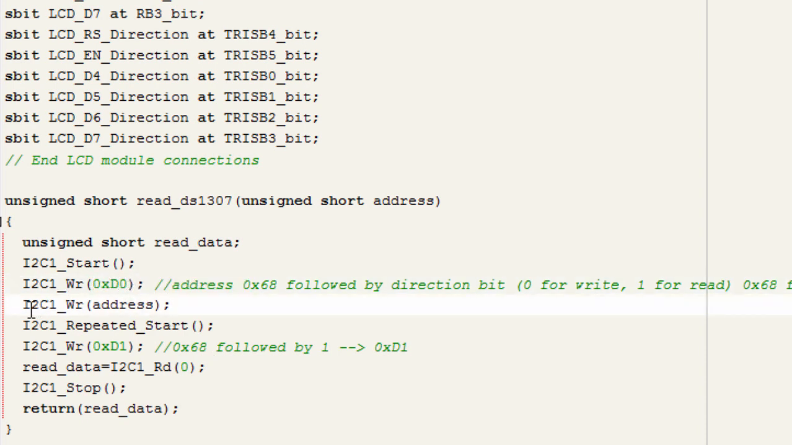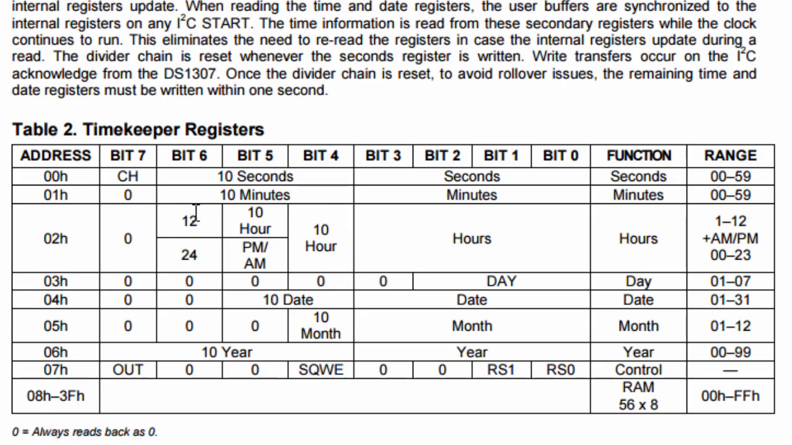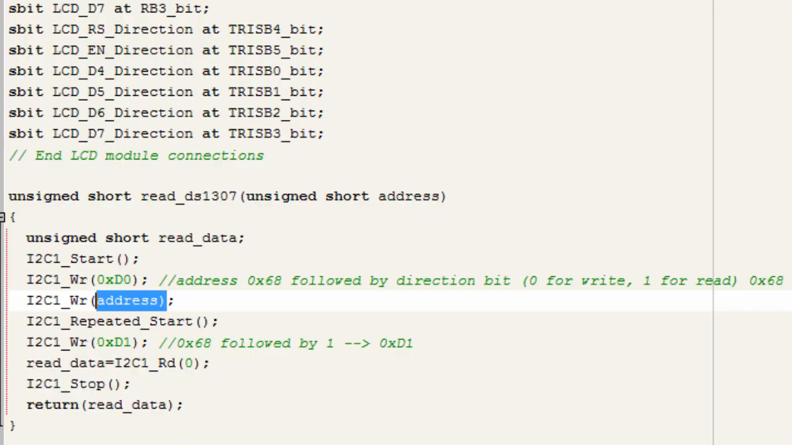The third step is to select the address that we want to access. This is a timekeeper register address. Address 1 is for minutes, address 2 is for hours, address 3 is for day, and so on. In our case, we're just going to call this function to access the addresses repeatedly. We're going to start with 0, which is going to be the address for second, and increment it.